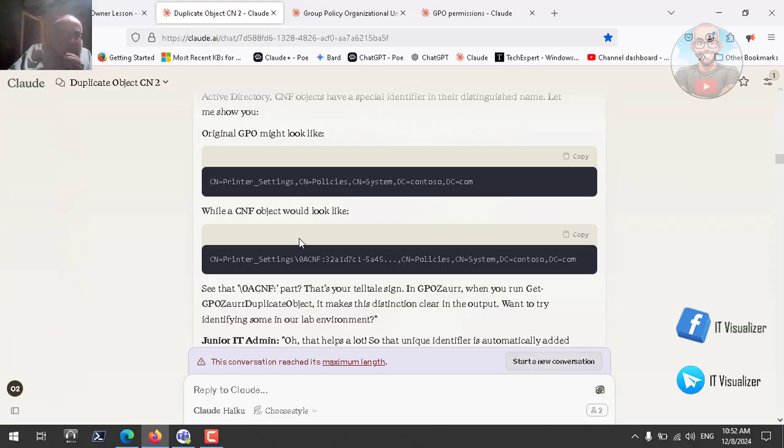How can you see this? You can see it from PowerShell, or through the ADSI Edit tool, a tool in Active Directory that you can open to see the Active Directory database and the objects in it. See that 0A CNF part? That's your telltale sign. When you run Get-GPO, or the duplicate object, it makes this distinction clear in the output. It will also display that using the GPOZaurr cmdlet, so you can tell the duplicate one from the real one by this sign.